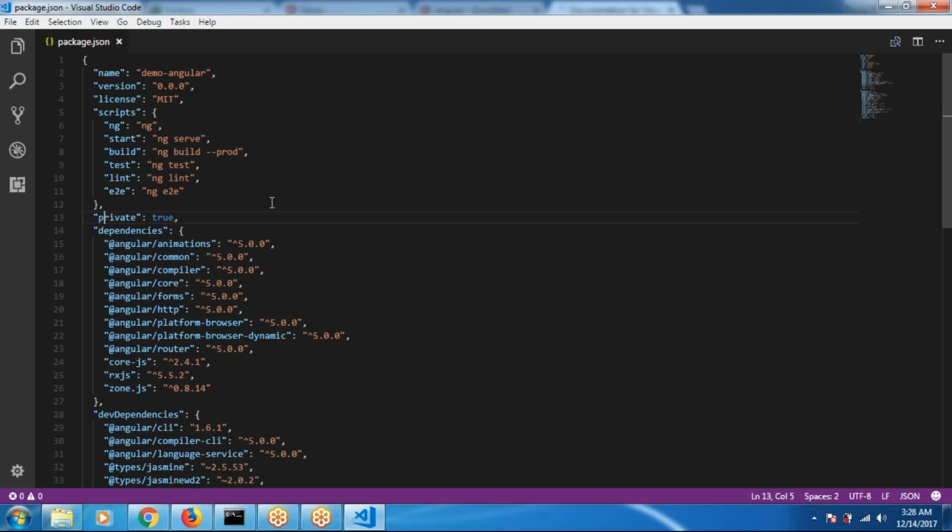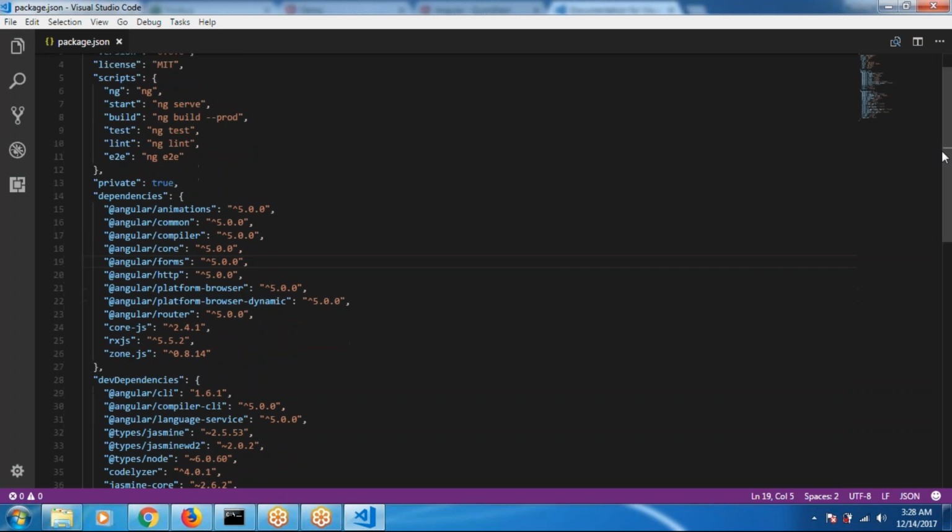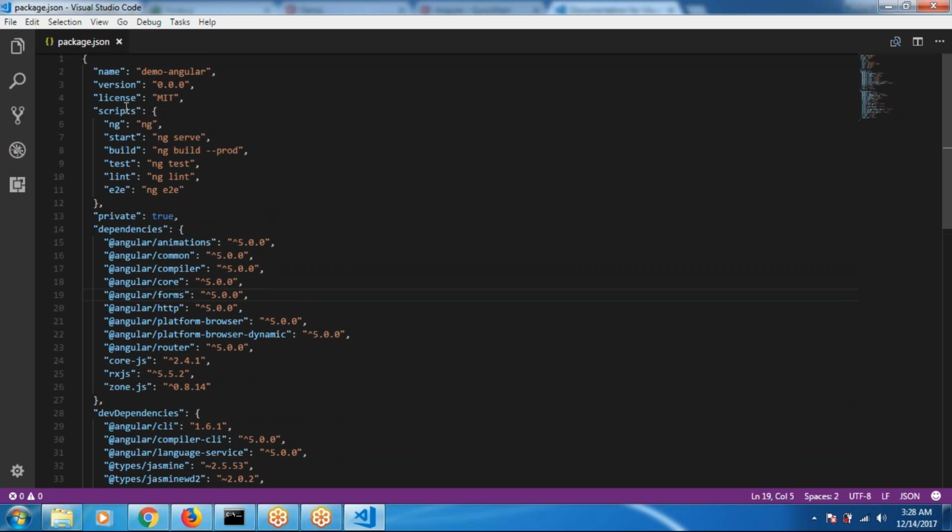Okay, I don't know why my screen froze. Okay, so package.json is an essential part of any project that runs on Node. It consists of the commands that can be used. If you can see over here, under scripts, there are some commands: ng, start, build, test, lint, and e2e. These correspond to commands that we will run on the command prompt. We'll come to that later.